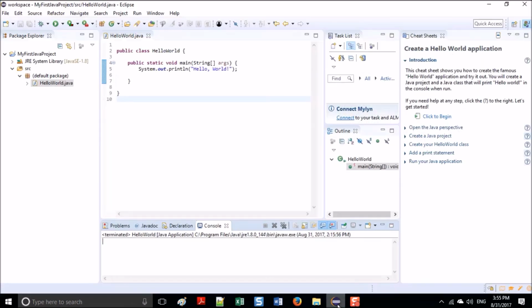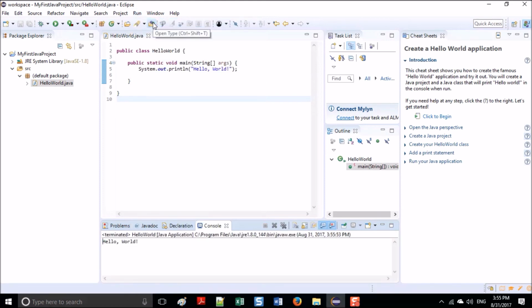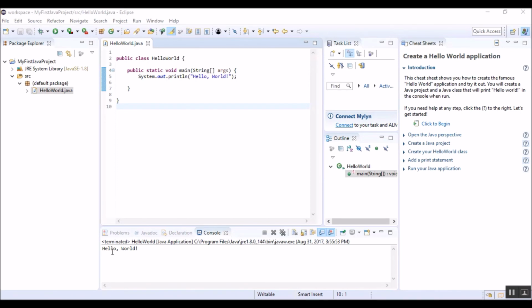Go back to Eclipse. Now that we have created our Java code, let's go ahead and run it. Go to the run menu. Under that, run. We are able to see the output in the console window. It has printed out the string hello world. That means we have successfully installed Eclipse and we were able to write and run our very first Java program.